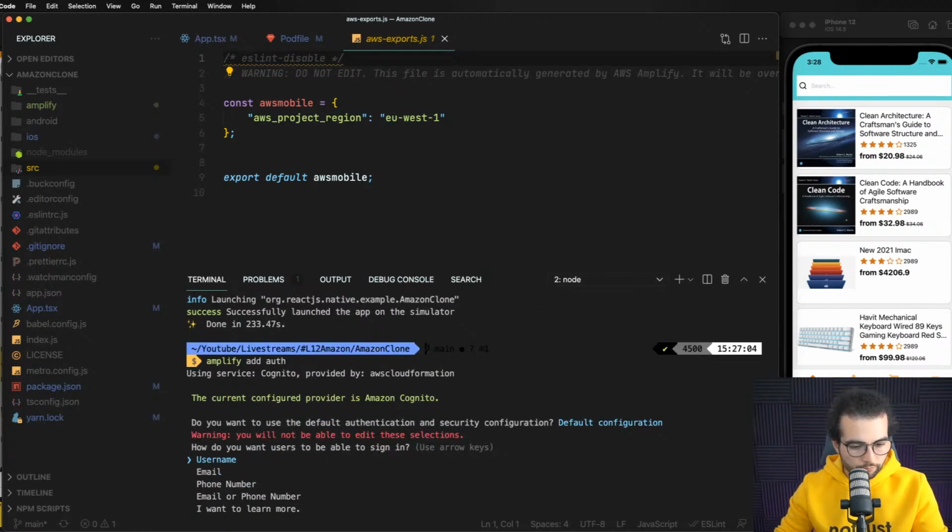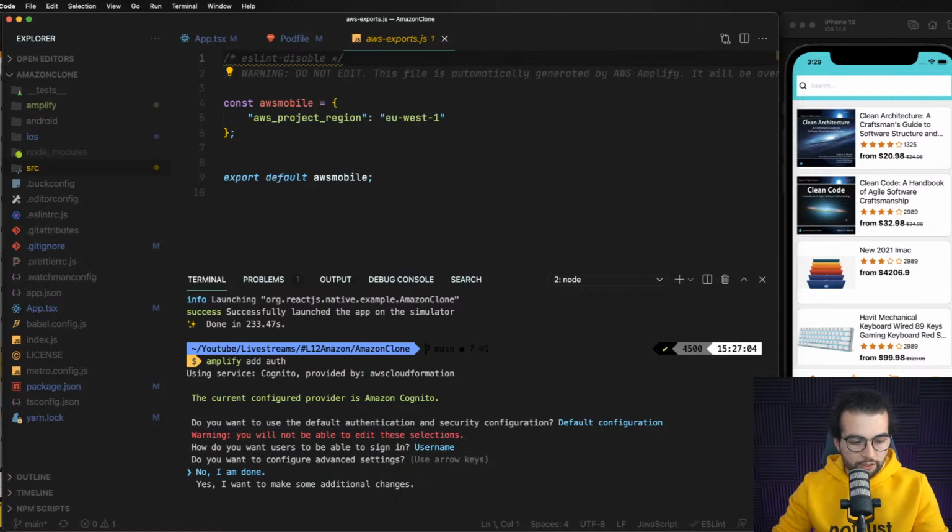How do you want users to be able to sign in? Let's go with username. Do you want to configure advanced settings? I think that no, I'm done. Let's go with the easiest and most basic configuration, which will still give us a lot of features. Okay, so what are we waiting?